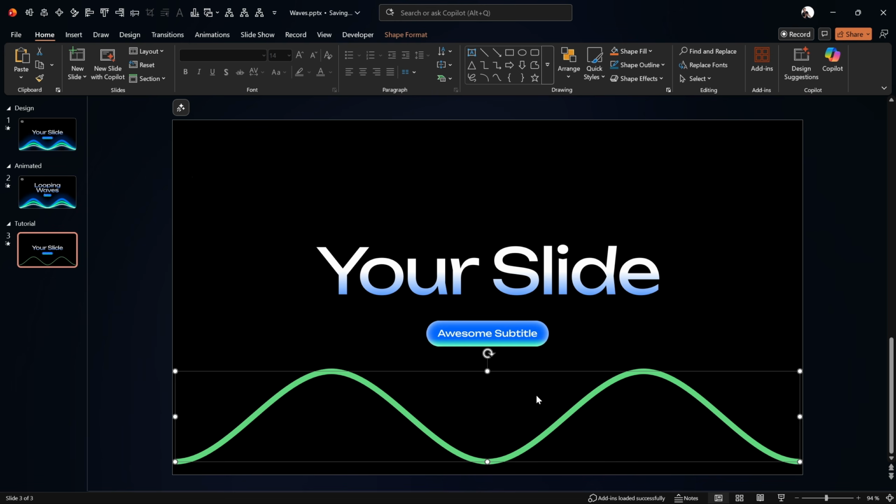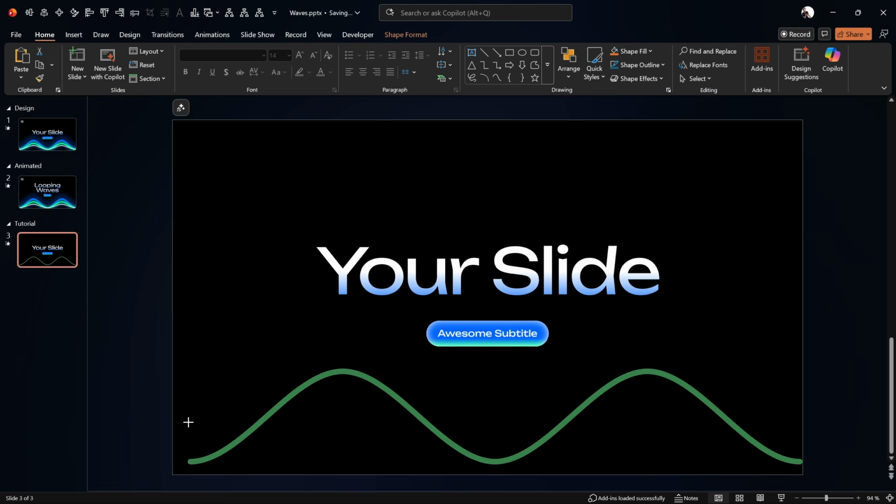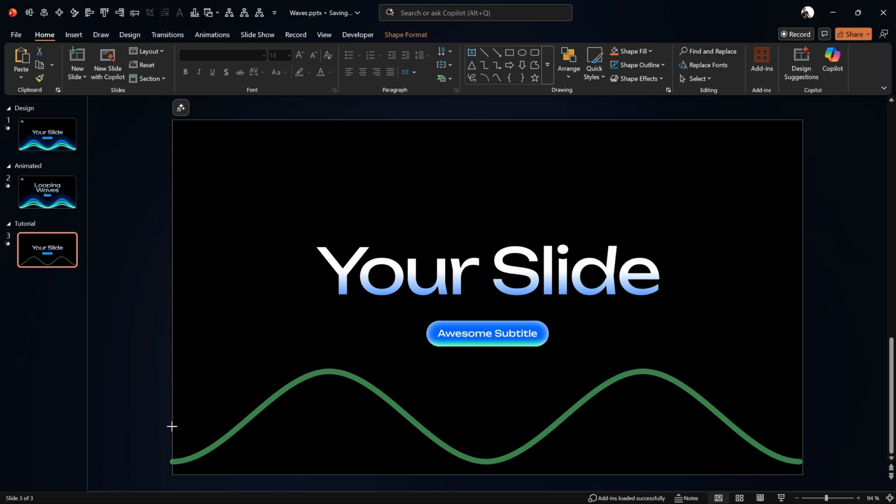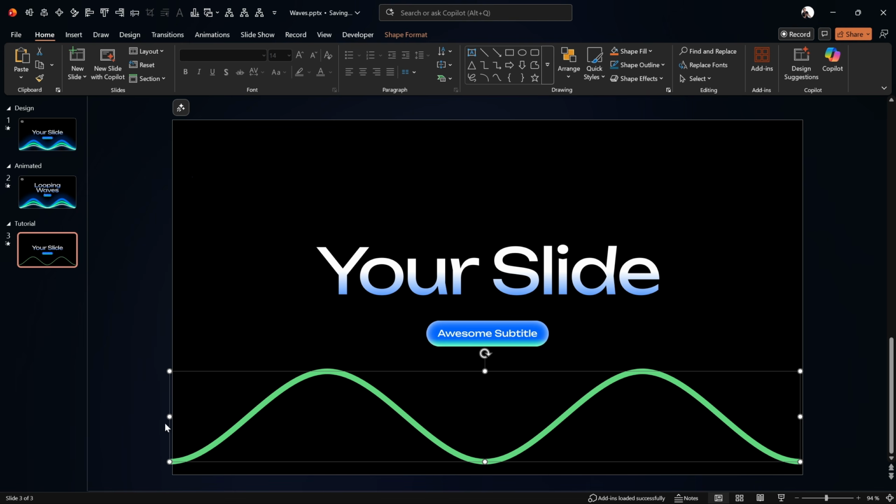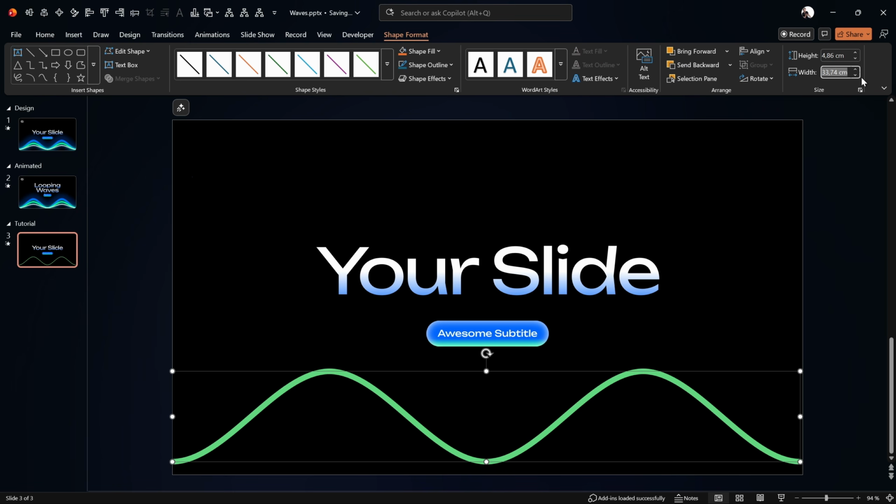All right. And now one more thing to make sure that this curved line precisely covers the full width of the slide. I like to use this number, 960 points for the width, because the default width of the PowerPoint slide is 960 points. So we can insert that for the width of this line and hit enter. It will be converted into centimeters or inches. And now this curved line has the precise width of the slide.